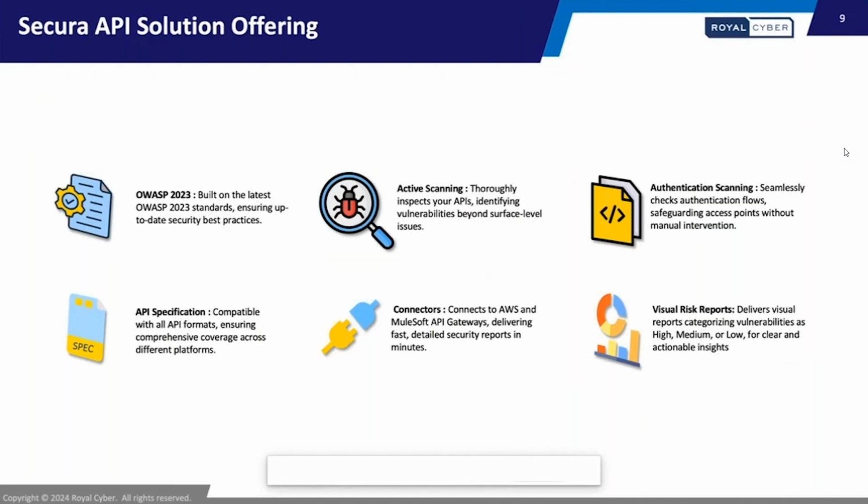Then we have deep active scanning. With deep active scanning, the system across all of your APIs will identify vulnerabilities in real time. This proactive approach allows for immediate identification of potential threats before they can compromise sensitive data or operations.